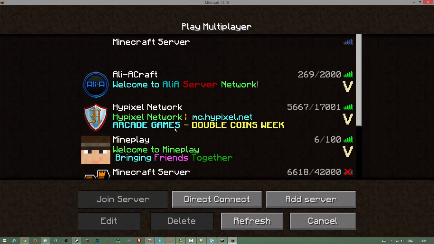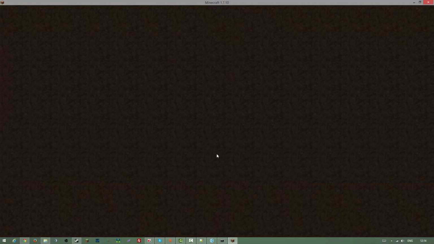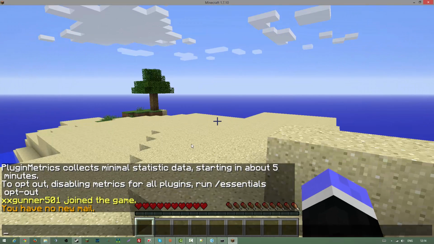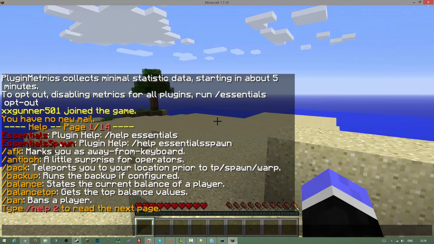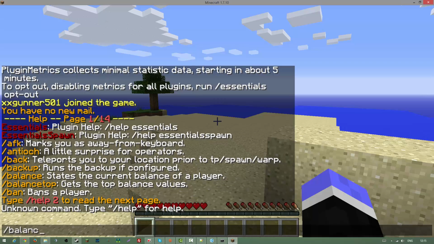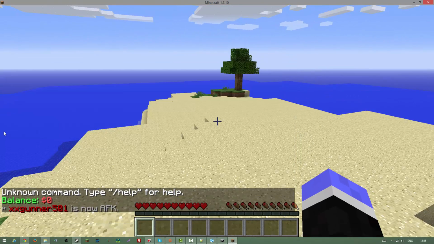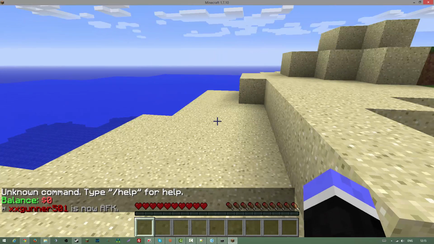And now if we go ahead and join the server, like so, you can see if we type /help, that we now have Essentials installed on our server. So we can type /balance, and spell it right. We have 0, so you can do /afk, and you get the point. You can do anything like that.